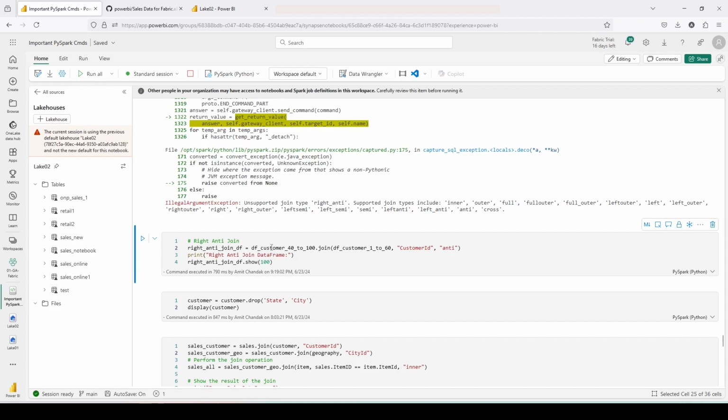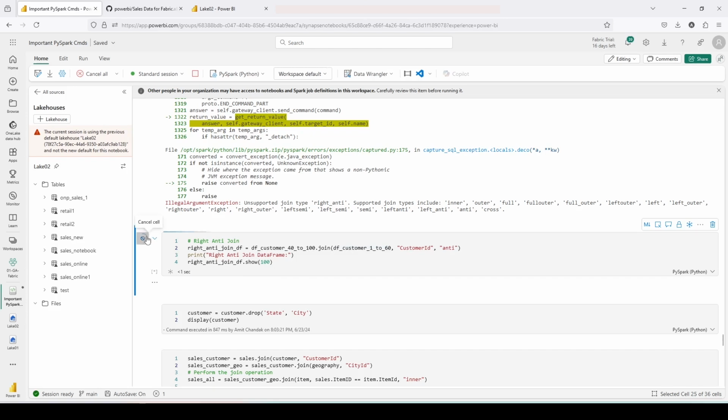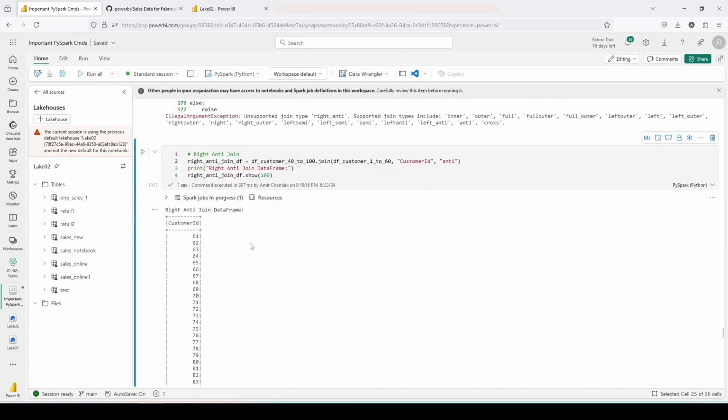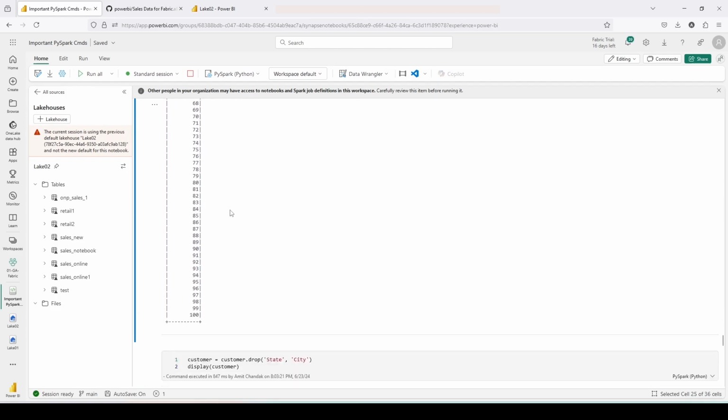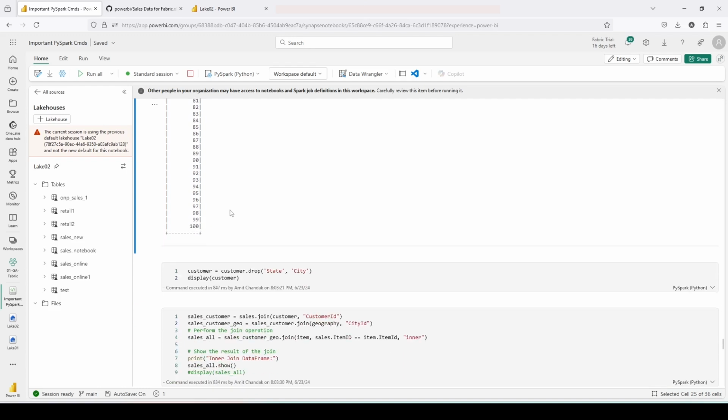So what I've done is df.customer 40 to 100 .join df.customer 1 to 60 on customer ID, anti. Because we have only one kind of anti join, there is no possibility of right anti. By default, anti is also left anti, and now we got 61 to 100. Something which is available only in the left table, not available in the right table.